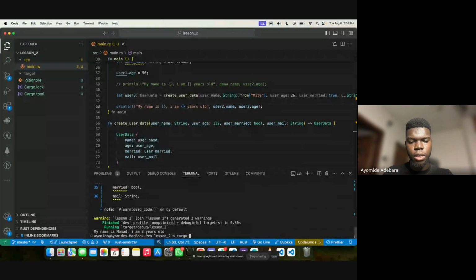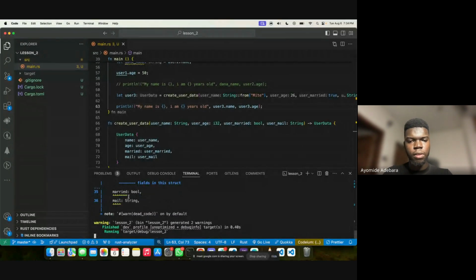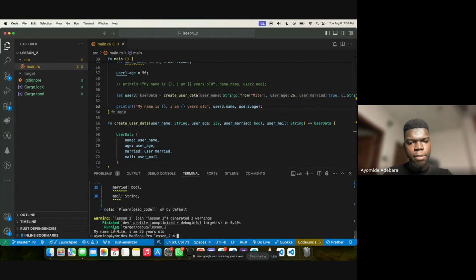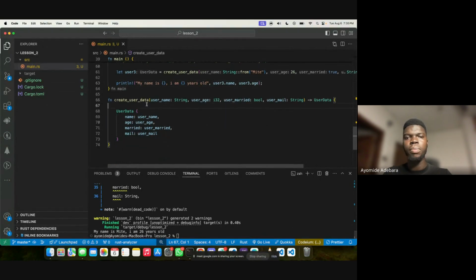Then you can cargo run it. Notice my name is Might. I am 26 years old. So basically, you can get all of the user data and create dynamic user data by doing this.